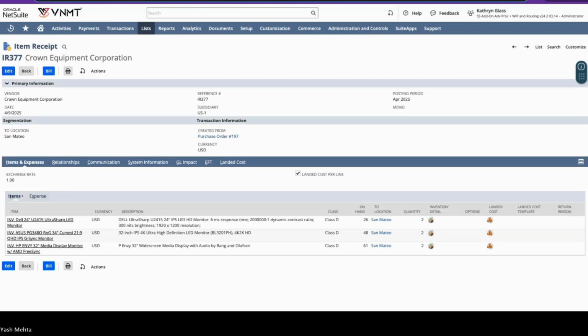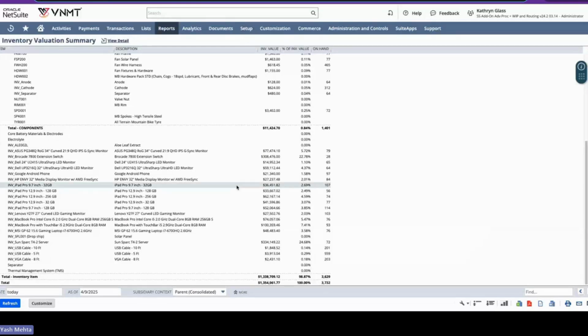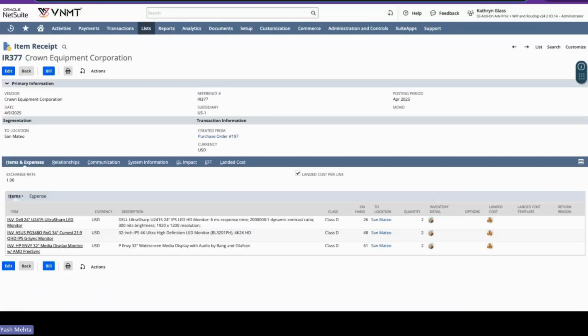Perfect. That's our inventory valuation report. I can quickly show you the item impacts.